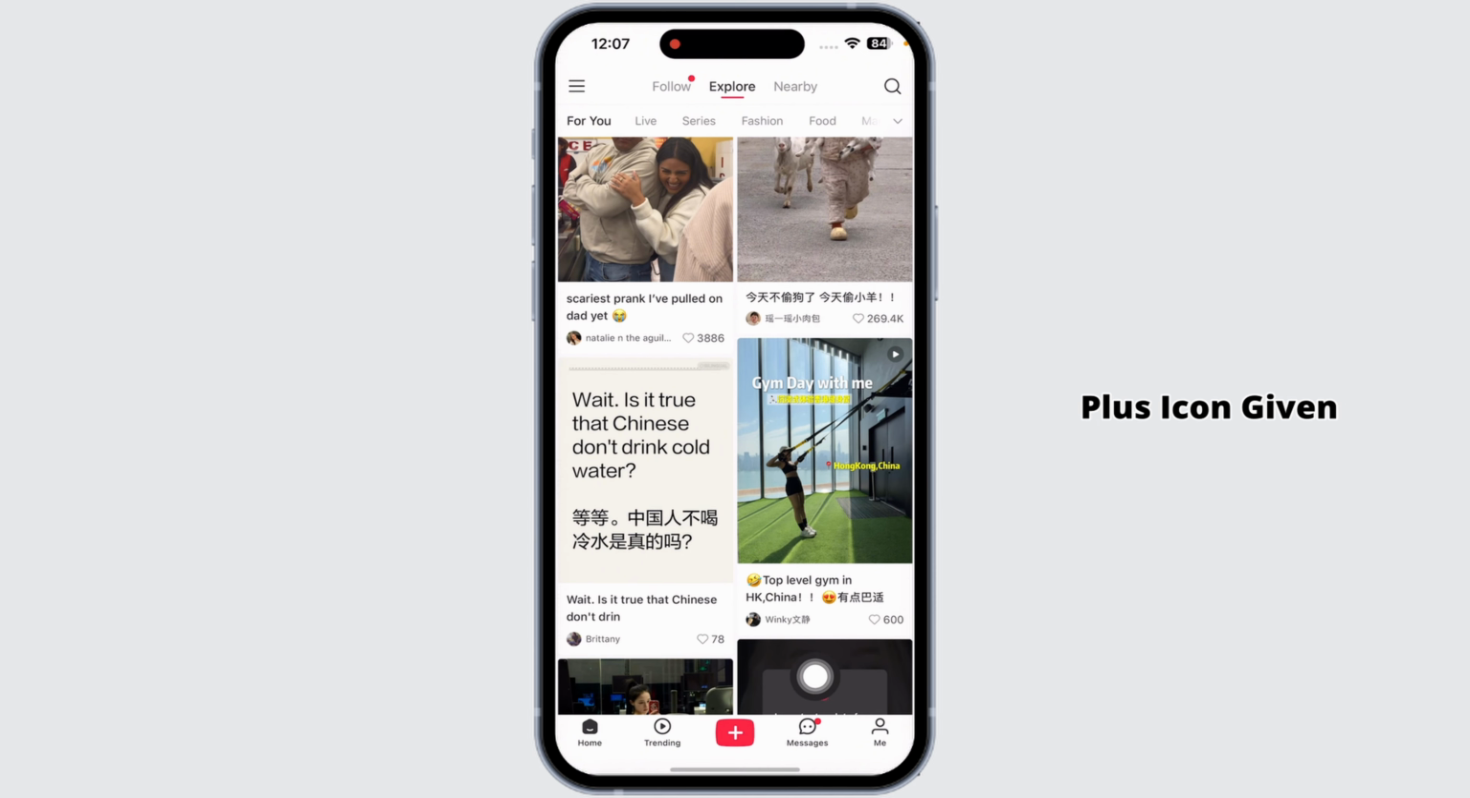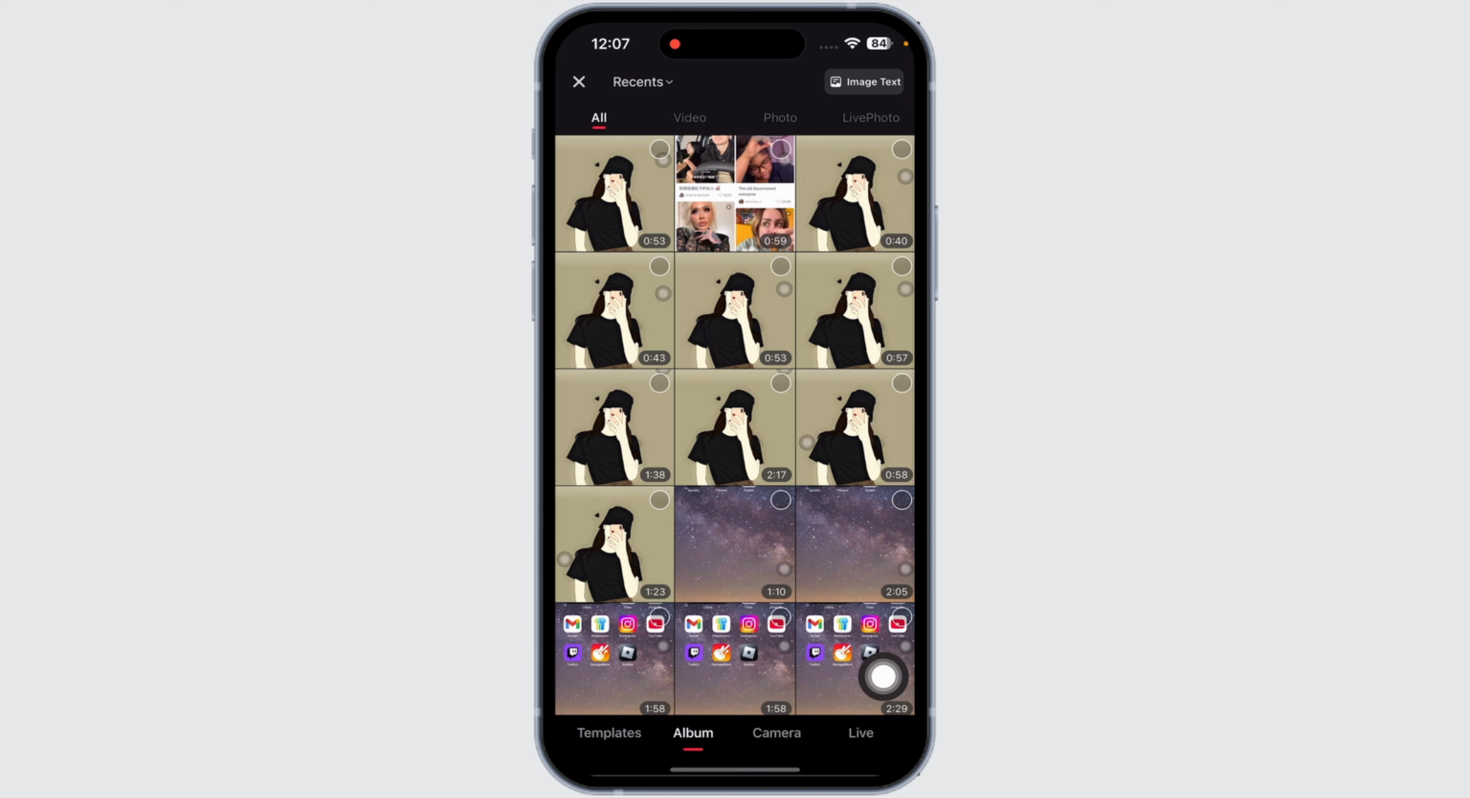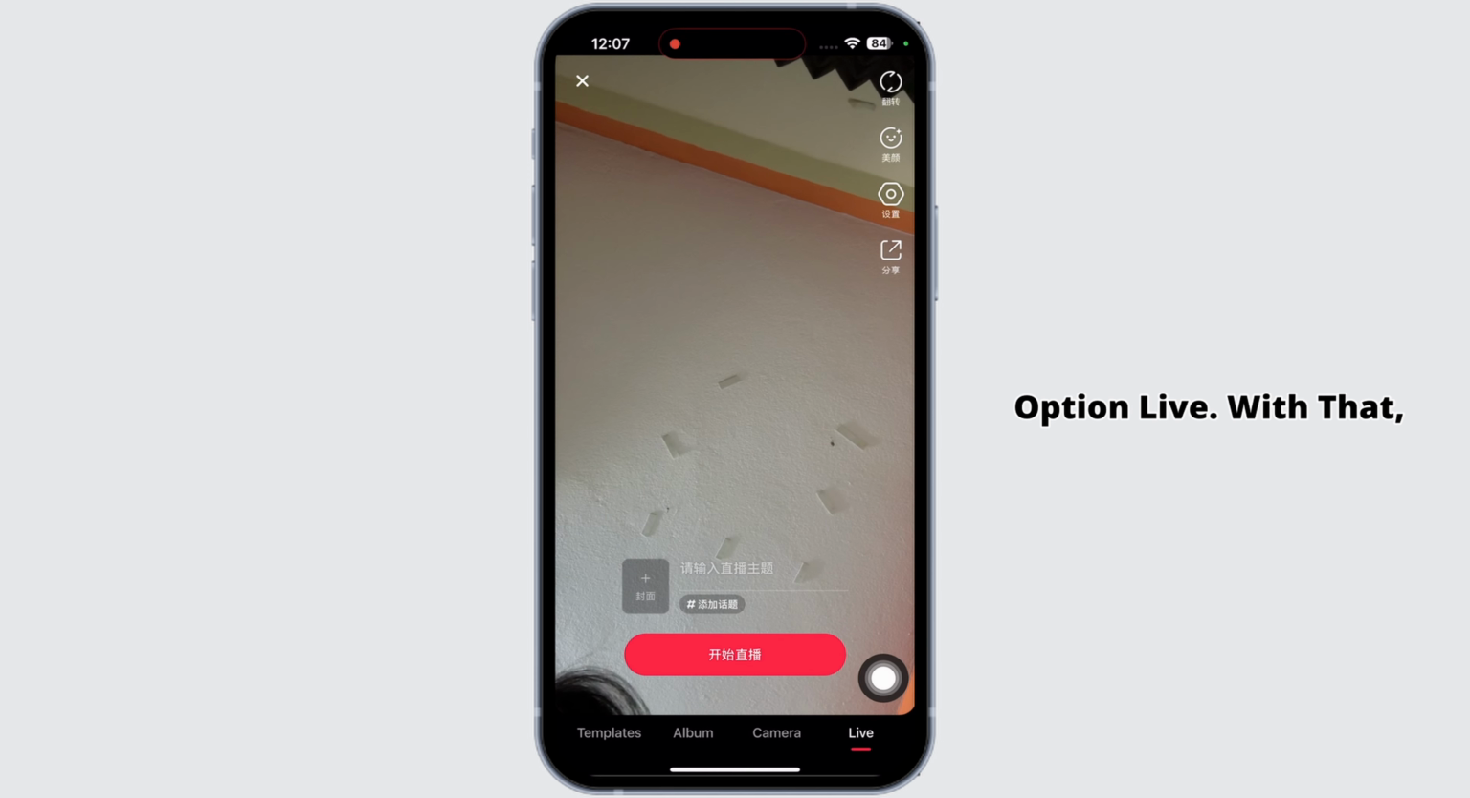For that, click on this plus icon given at the bottom middle. Now navigate to the option Live. With that, your camera will open up. Make sure you have given camera access as well as microphone access.